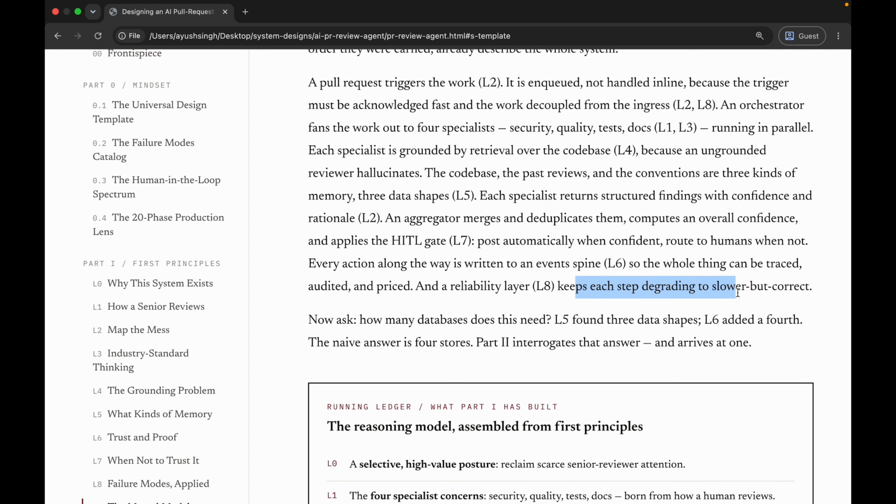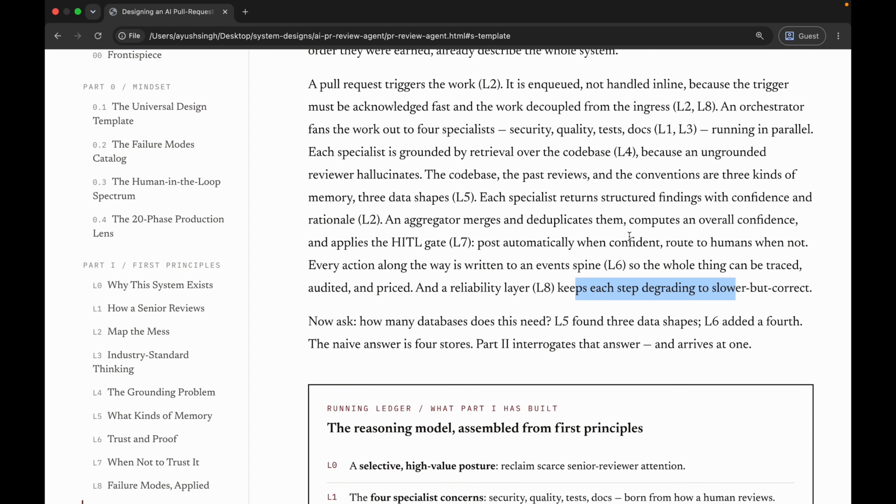Right? So we talked about 3 important kinds of memory: semantic, episodic, and procedural. Here, the current code base, the past reviews, and the conventions, which are procedural memory. So where shall we store these data sets, in which data shapes, and how do we design our data layer? This is going to be another important part, and we'll interrogate it.